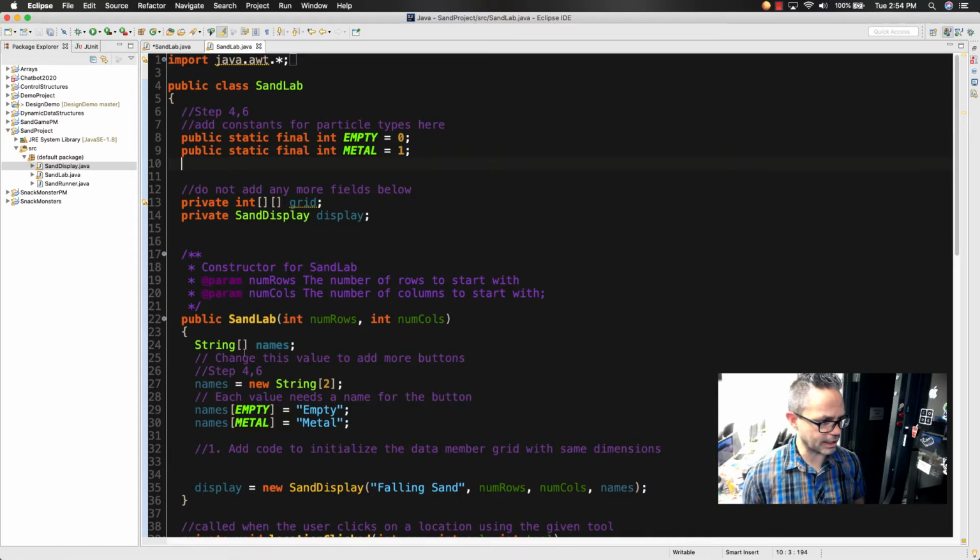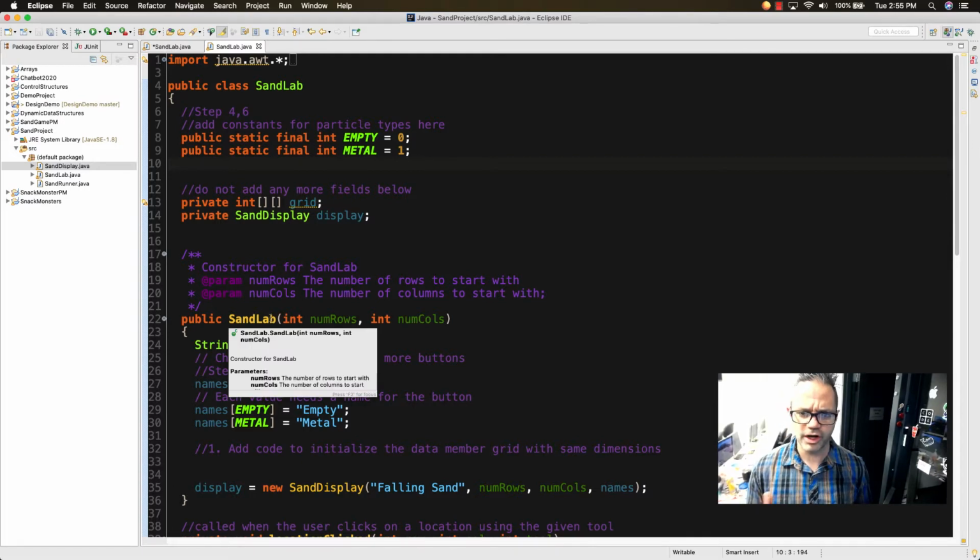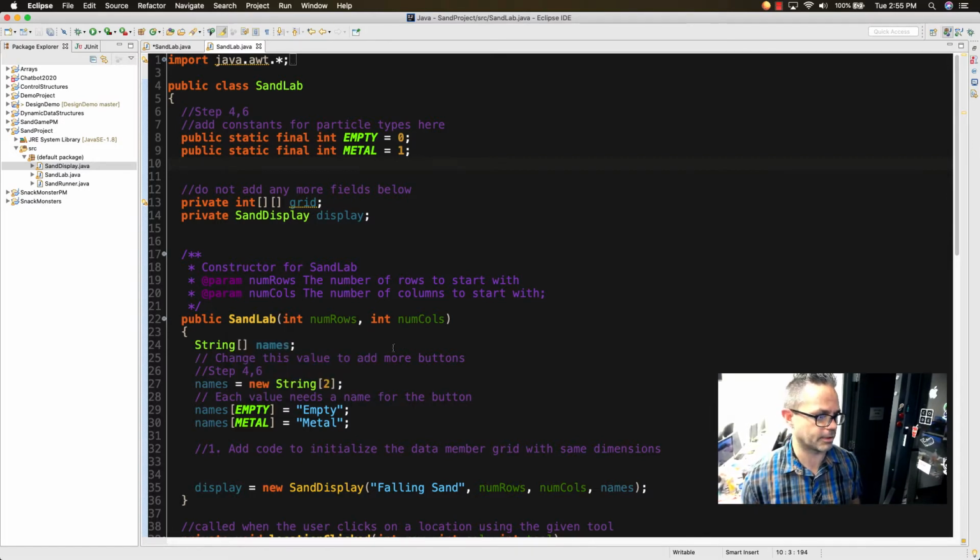I have a String array names, a local variable inside my constructor, and that's a new initialized String array too. Okay, that's initialized. We're good to go. We don't have to worry about that. And names[EMPTY] equals "Empty", names[METAL] equals "Metal". Okay, it's got those, and then we saw those on the screen, so we know that's where that comes from. Cool, we'll worry about them more later. And then display is initialized right here as a new SandDisplay, passing it "Falling Sand", numRows, numCols, and names. Oh, so we're using parameters from the constructor to do something. That's a really great clue. That means right here inside my SandLab constructor, I need to add the code to make that happen. So let's go ahead and do that.